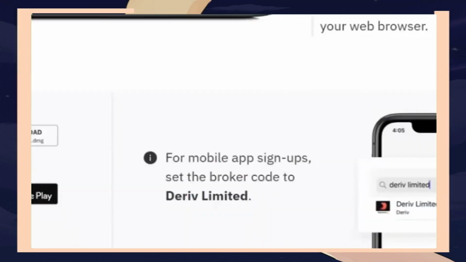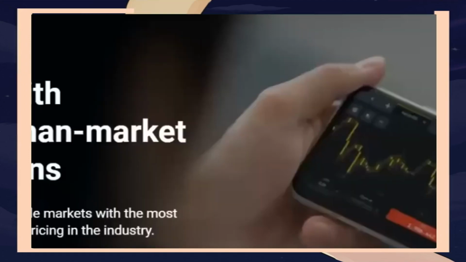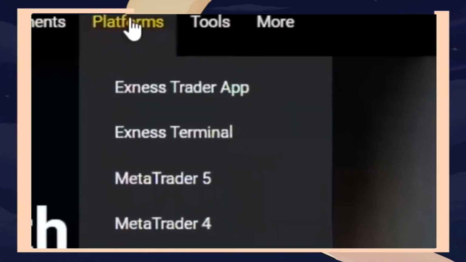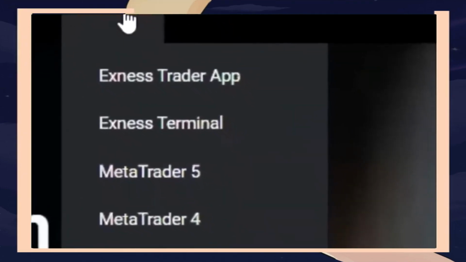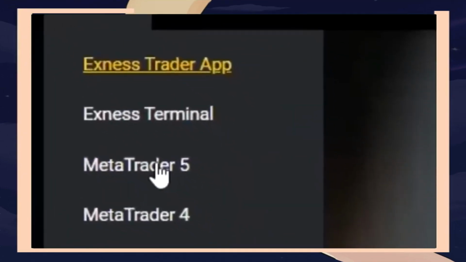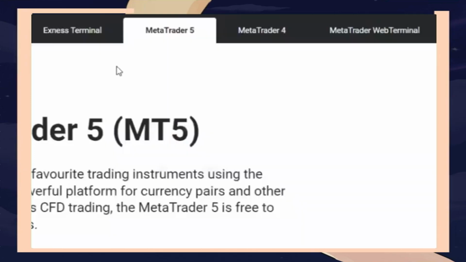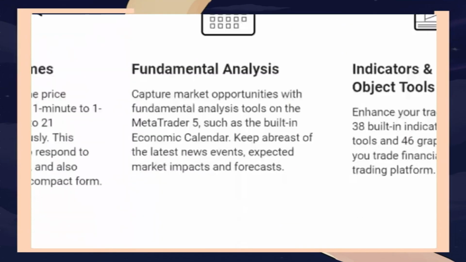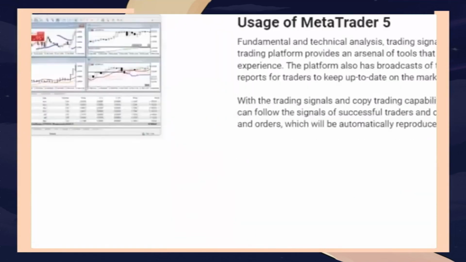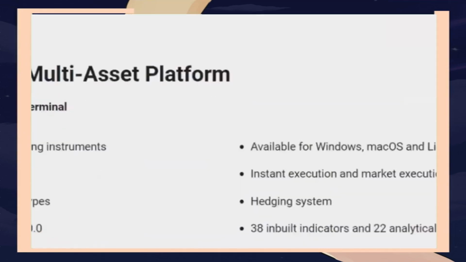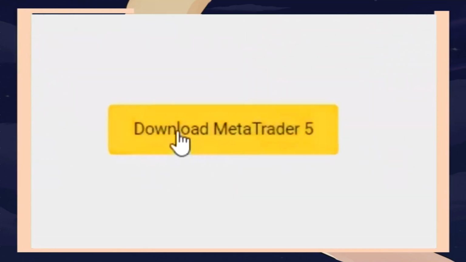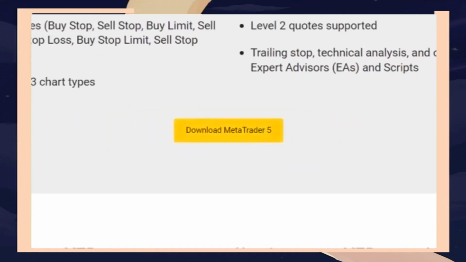If you want to get it on Exness, you just go to Exness's website, which is exness.com, and then you click on platforms. Right here, you can see you click on that, and then you click MT5. That is MetaTrader 5. Now it takes you to a page where you can get MetaTrader 5. Then you scroll to the very bottom where you're going to see download. You can see this right here: download MT5. That's download MetaTrader 5.